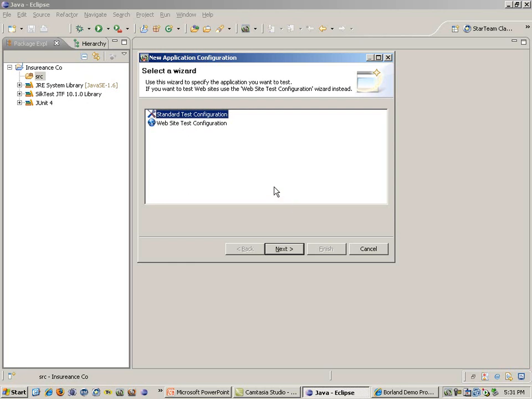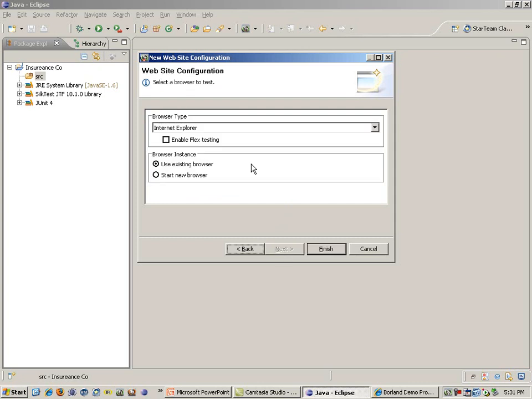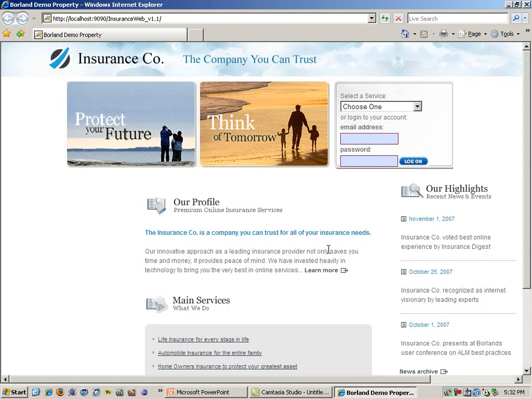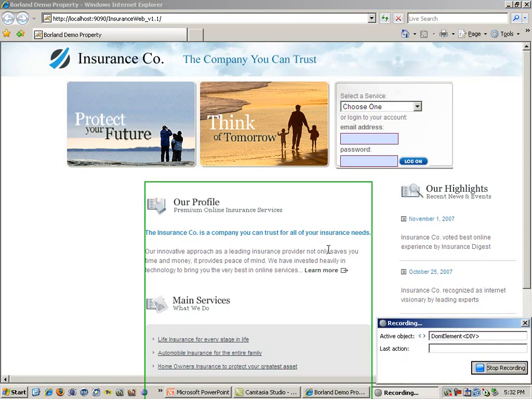Now that we have a new test class and test method, we will be creating our application configuration. For this, we're going to be choosing a website test configuration. We will be letting SilkTest determine our application settings by looking at an existing browser. Now that that's completed, SilkTest will start the recording process.